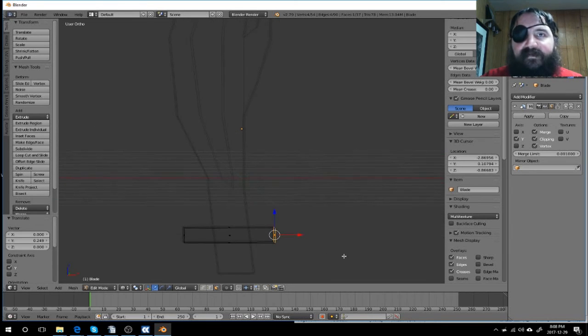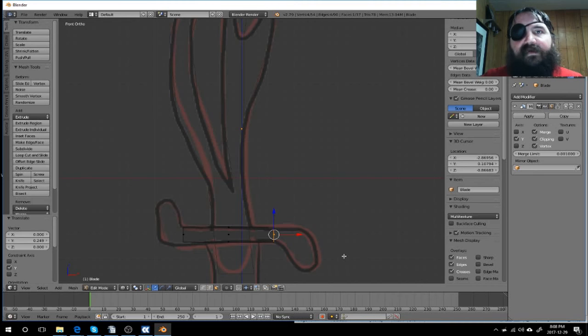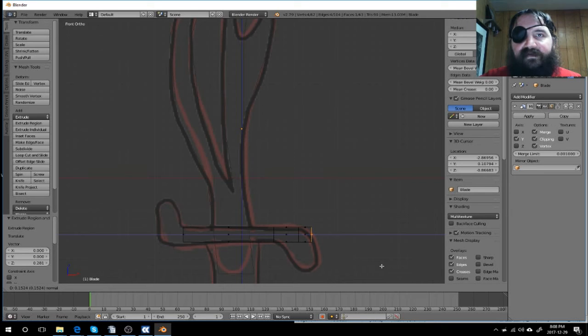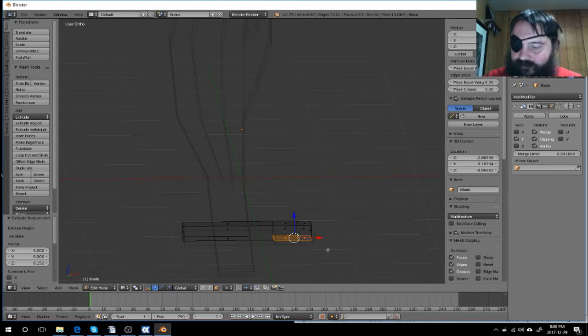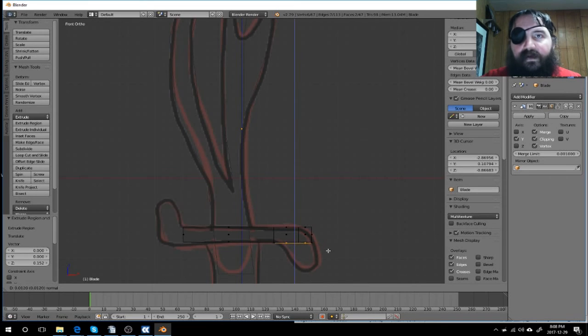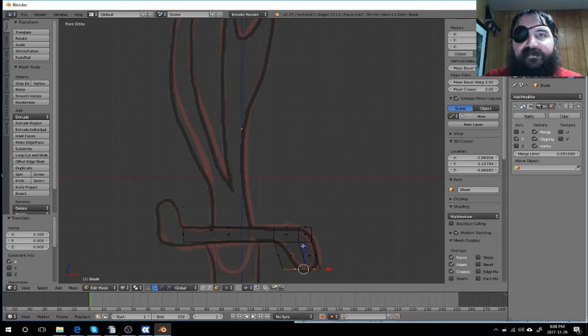Grab that. And what I'm going to do is I'm just going to extrude to here, extrude to there, and then I'm going to grab this face and this face and this face, extrude to there, move them just a little bit, move them up just a little bit, move them just a little bit.